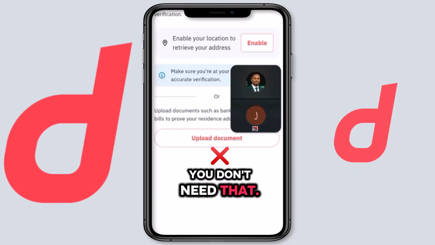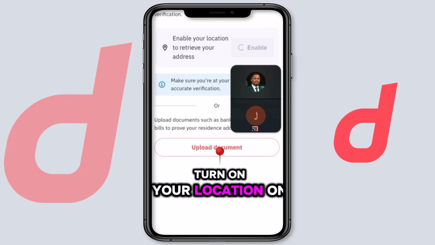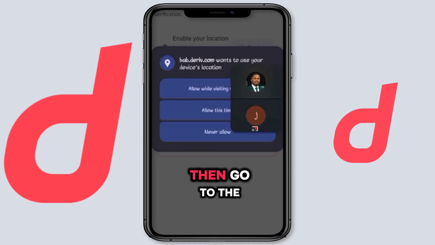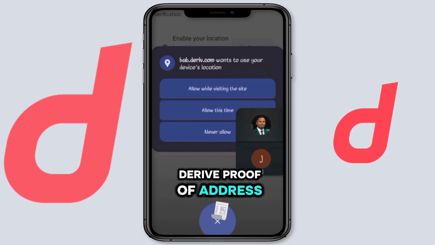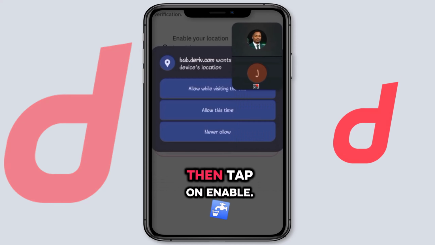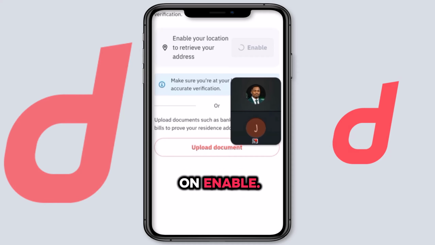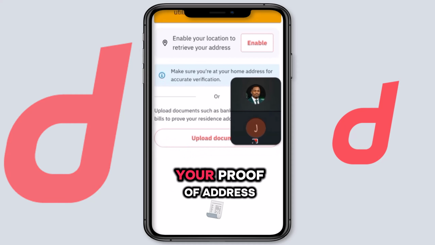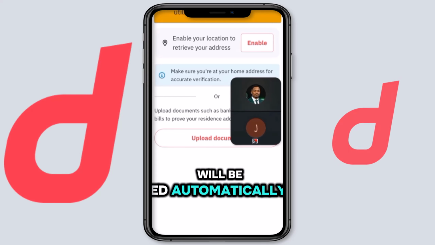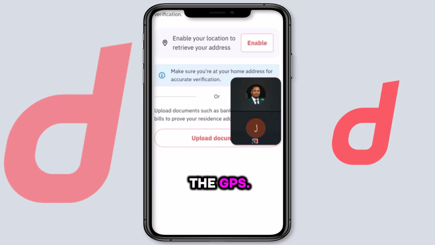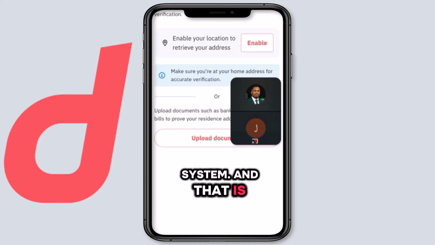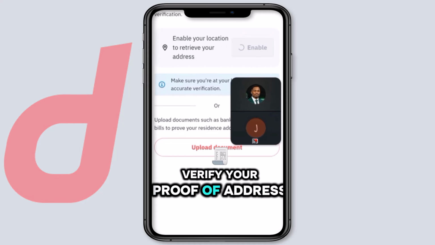You just have to turn on your location on your phone, then go to the Deriv proof of address verification section, then tap on enable. You'll see an option over there to just tap on enable. Once you tap on that, your proof of address will be verified automatically using the GPS system, and that is by far one of the easiest, safest ways to verify your proof of address right now.